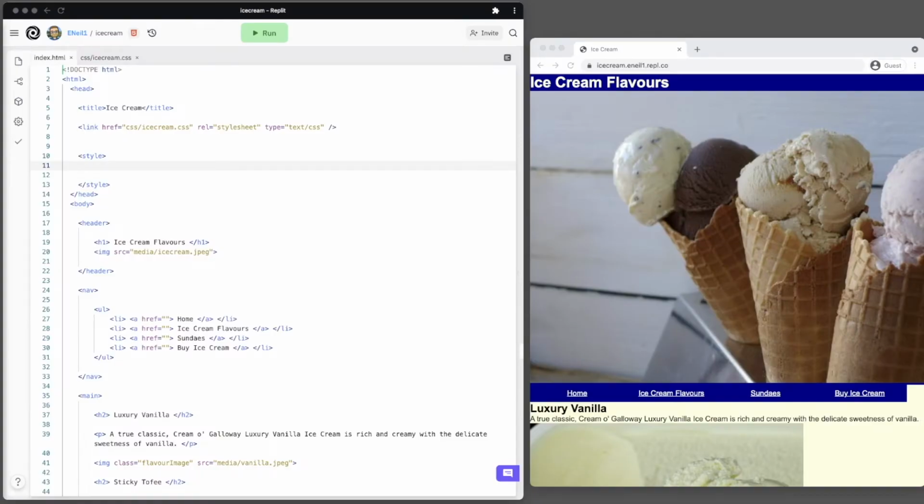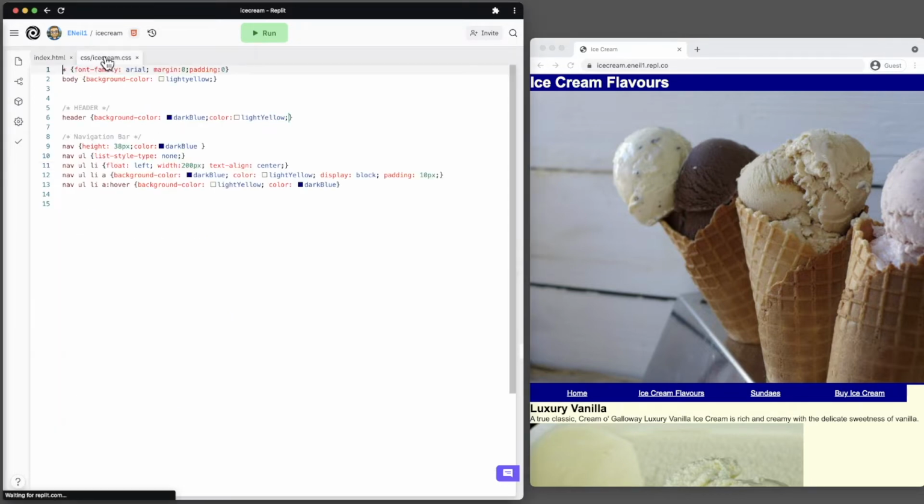Here we have a page that's going to be all about different flavours of ice cream. First thing we're going to do is we're going to work on our header. Now, as our header will be across all pages on this website, we're going to do the CSS for our header in our external CSS file.